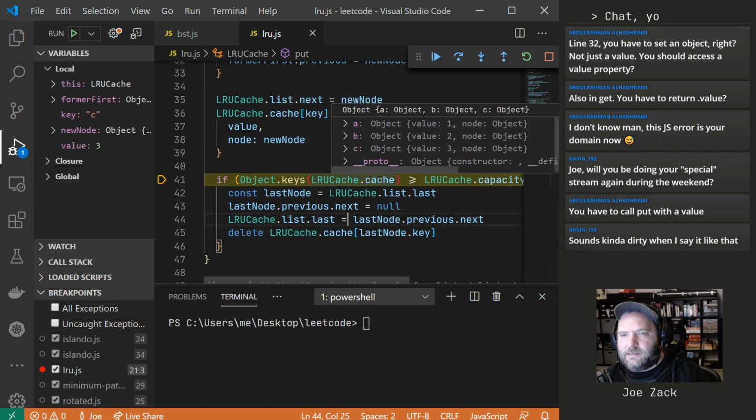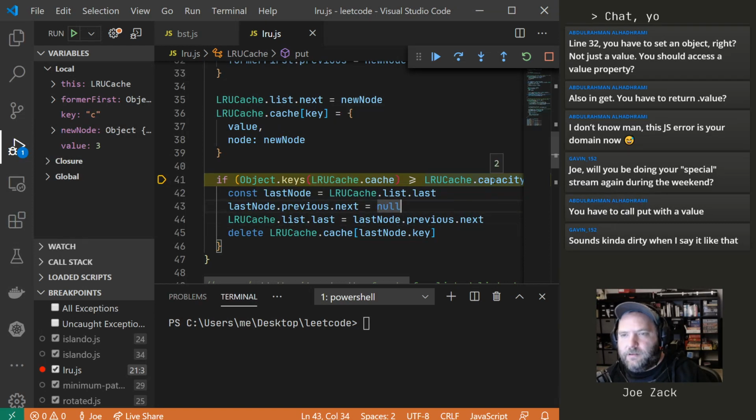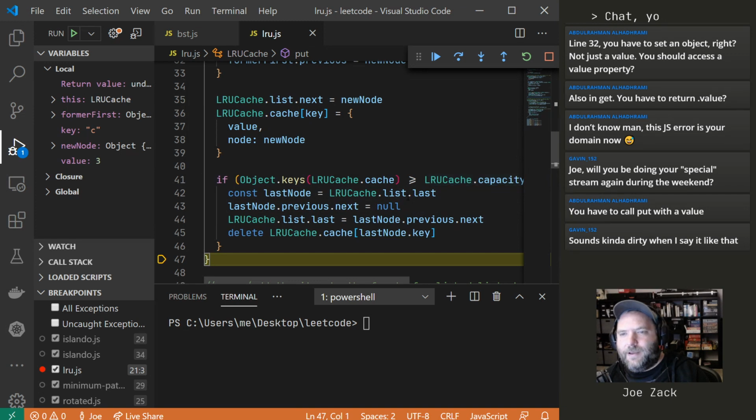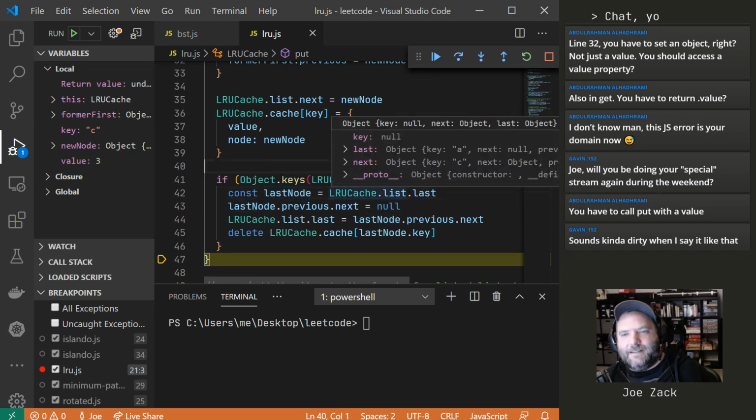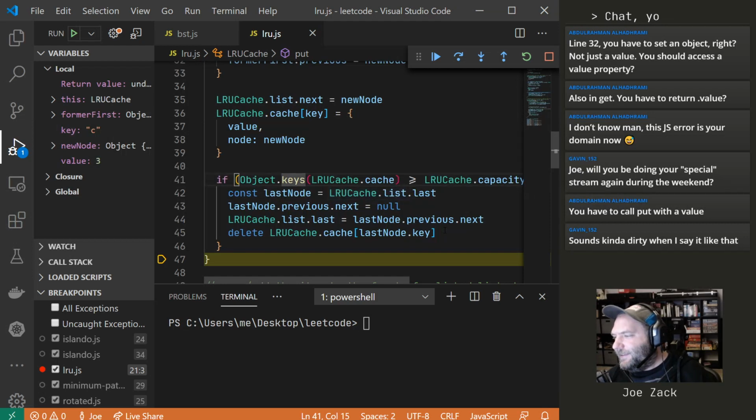I get the keys of our LRU cache. There should be 3 of them. Yep. That is greater than 2. Yep. What? Object.keys.length. Oh my gosh.